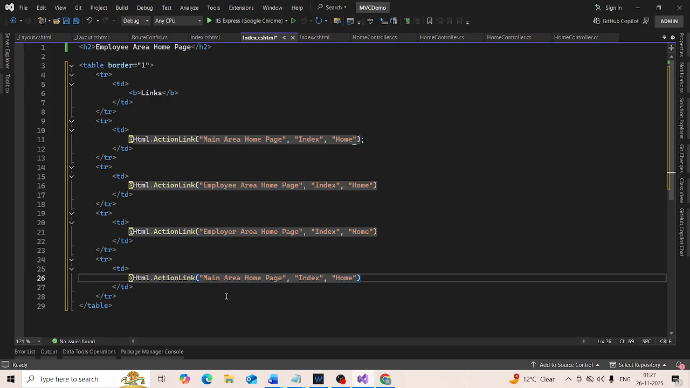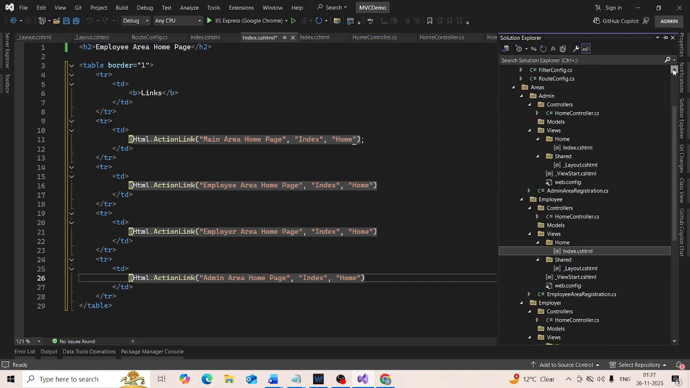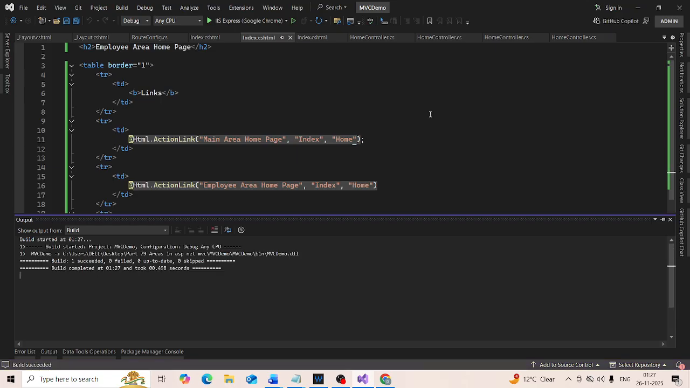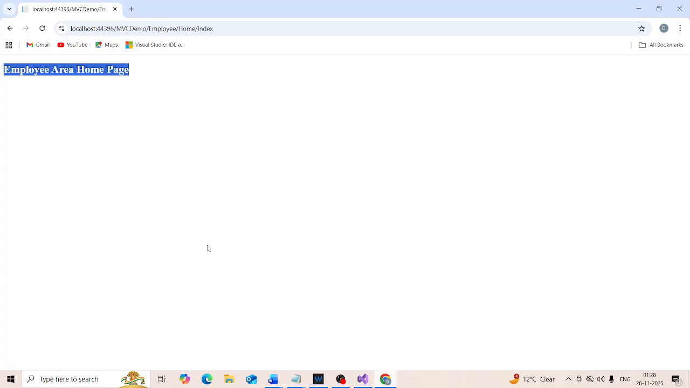And similarly, let's do it for admin area. So let's build this. And let's refresh this view. So we should get the links.